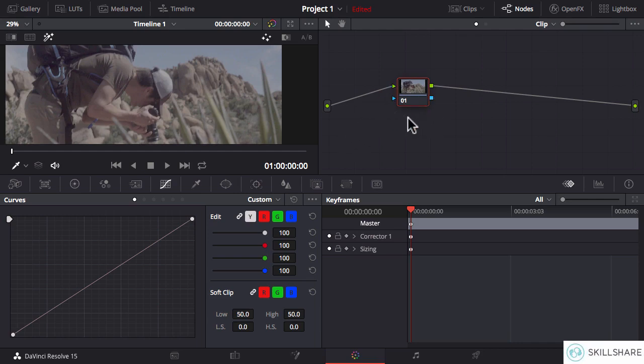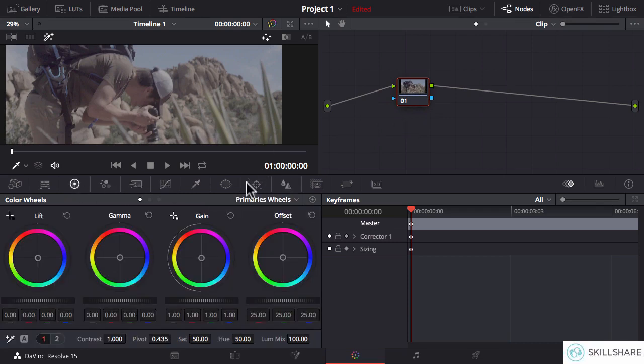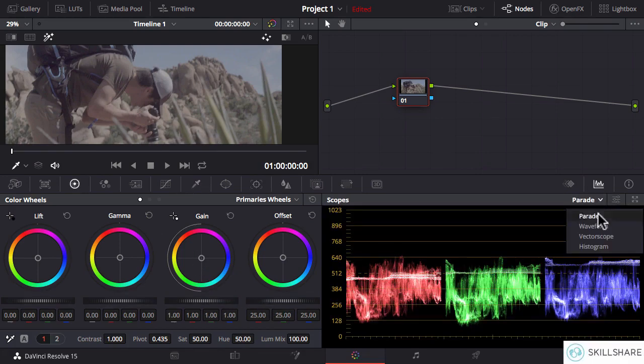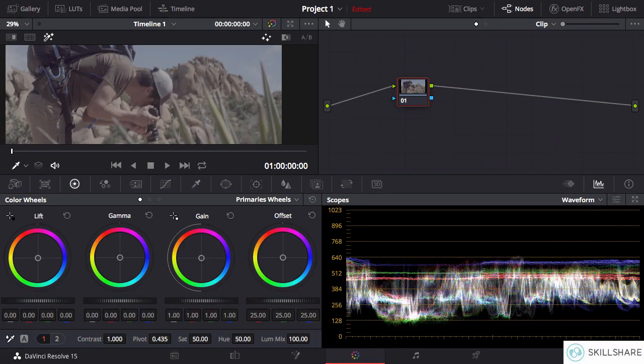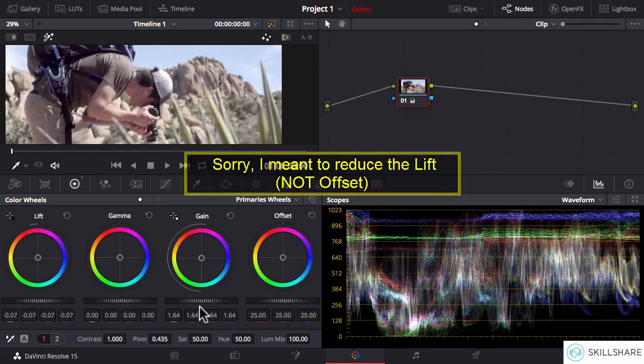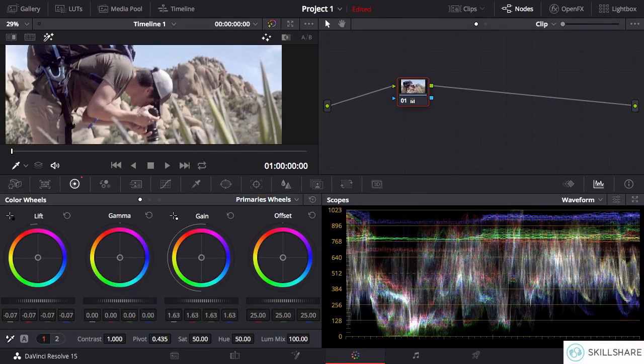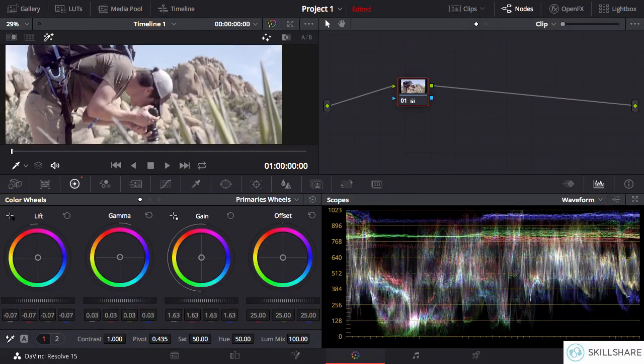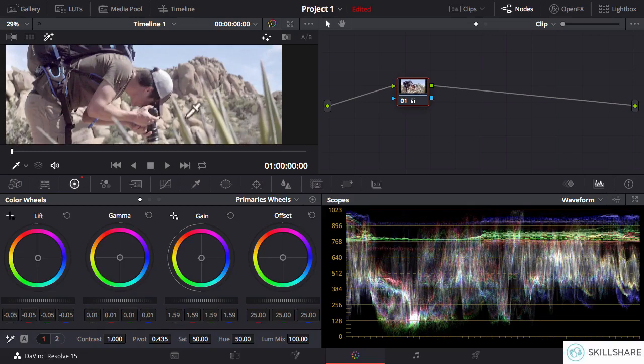So this is the node that comes by default. If I select it and I go to the color wheels, I can make a few adjustments and see what happens. So right now the colors are pretty weird in this picture. So I can turn on my waveform to see what's going on, and I can increase the gain. I can reduce the offset, tweak gamma a little bit. And right away you see the image looks much better.